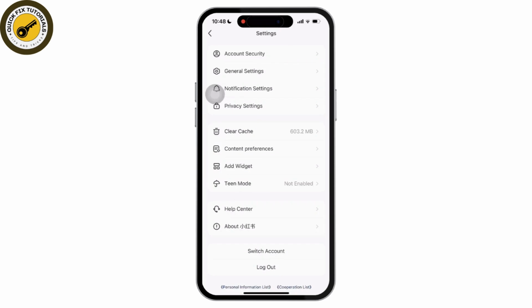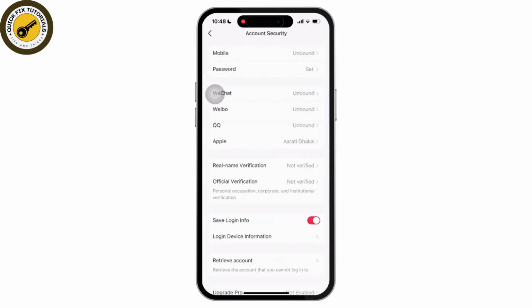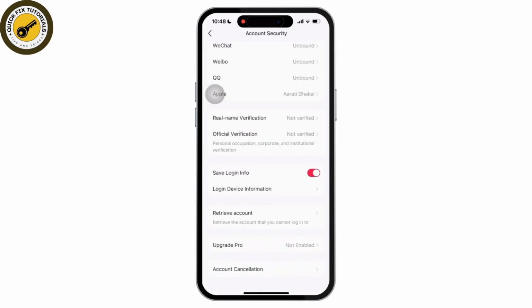From here, scroll down and tap on the account settings option available there, or you can also find it at the top. Now inside account settings, scroll down till the bottom and you can see account cancellation option available there. Tap on the account cancellation.